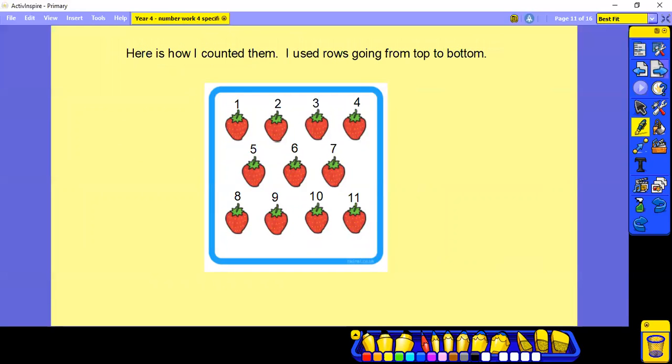So here's how I counted them. I used rows going from top to bottom. So I went 1, 2, 3, 4, 5, 6, 7, 8, 9, 10, 11. How did you do?